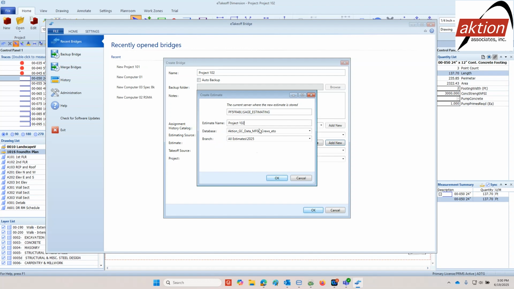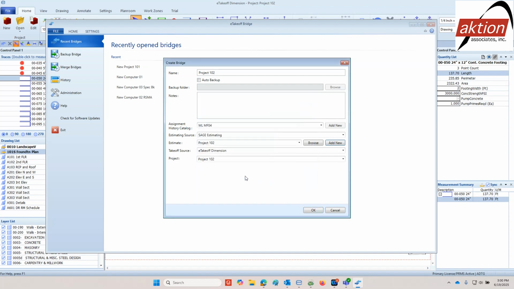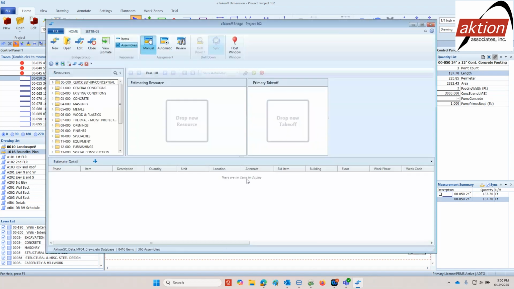And it's showing you what database I'm using. And this is our general contractor database, and what folder do I want to put it in. So I just go ahead and click OK. And now at this moment, I just hit OK again. And it shows me the bridge screen. Well, we made it so that it could be automated for you and automatically connected with Sage Estimating. So I just click on automatic.